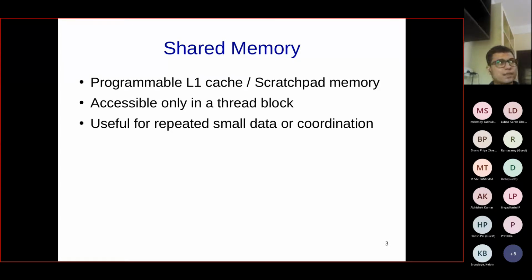Then in that case, it is very useful to keep that small array in the shared memory, so that the latency of accessing that array is very low, because it is part of the L1 cache, so access latency is very low. So yeah, that is one typical use of it.